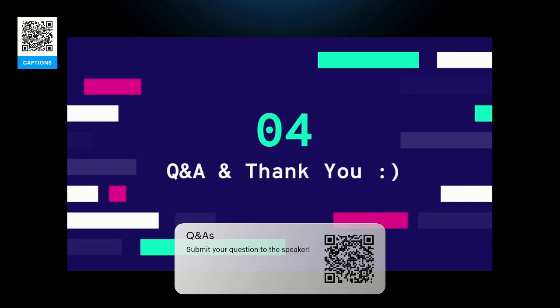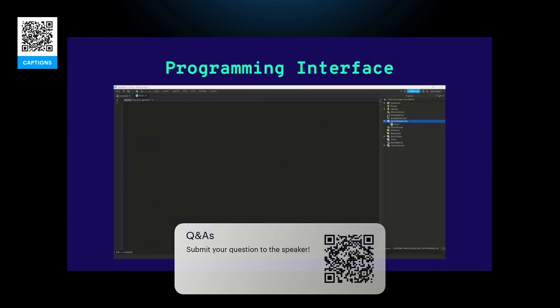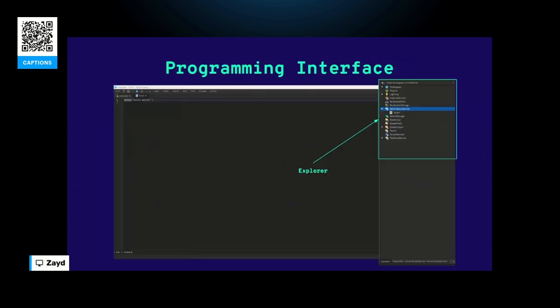For sure. Our next question is, can you quickly explain the Explorer? For example, where to put what scripts? Yeah, let me go over to my slides.